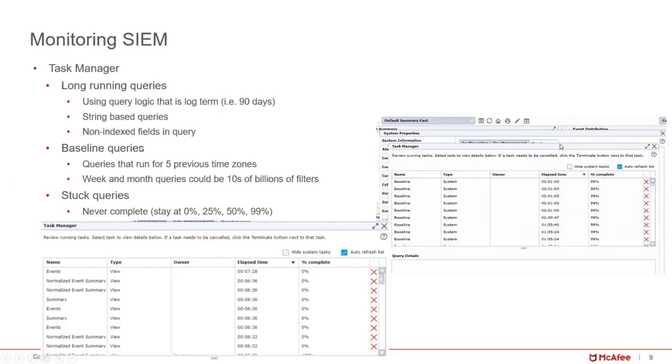Another situation that could come into play here on Task Manager is baseline queries. A number of our shipped out-of-the-box views do use baseline queries. Those queries are running an extensive search. So in other words, instead of just saying, I want to find the set of rules, signature IDs, or names, or whatever, I'm also going to trend line how many more of those things occur than normal. So it's a way of getting how many more occurred compared to looking in the past. The definition of a baseline is queries that run for 5 previous time zones.